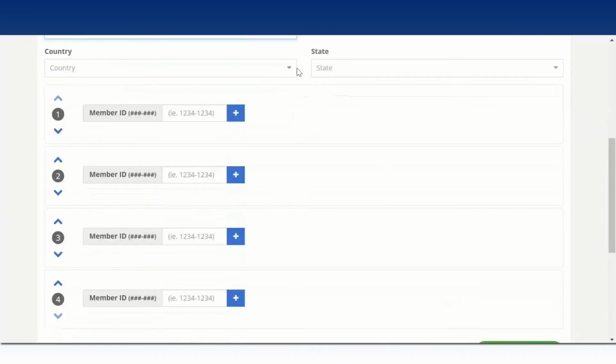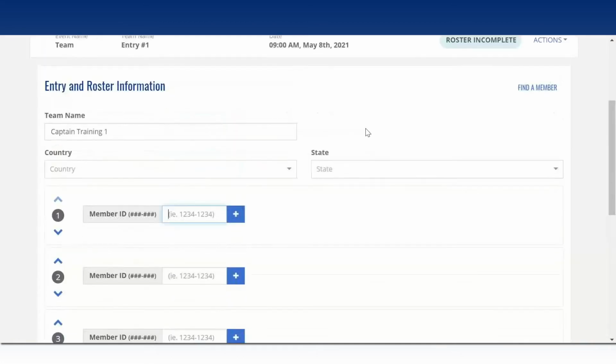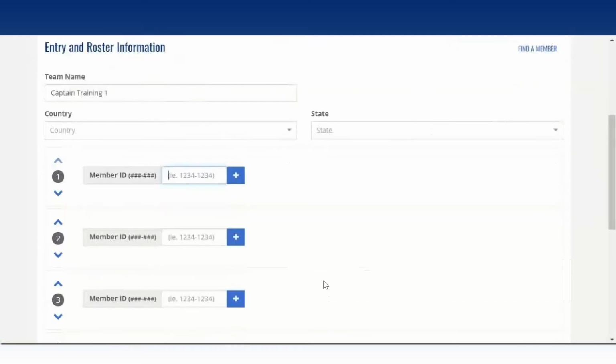The country and state is optional to fill in. The roster here, it is connected to Find a Member. So in order to fill out your roster, you will need to put in the USBC ID number of the bowlers that you wish to add. If you don't know their ID numbers, you can click up here at the Find a Member and it will take you to backtobowl.com and allow you to search their numbers.